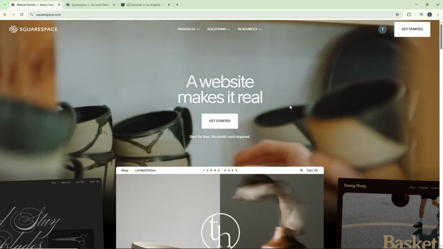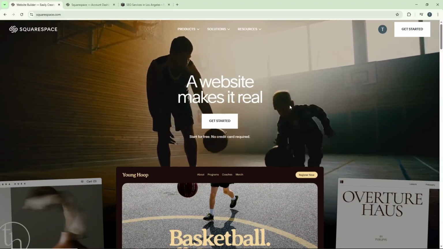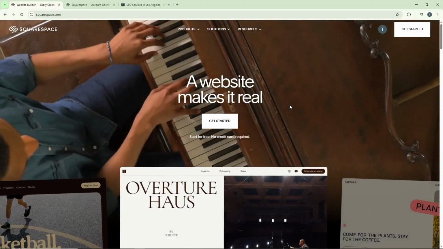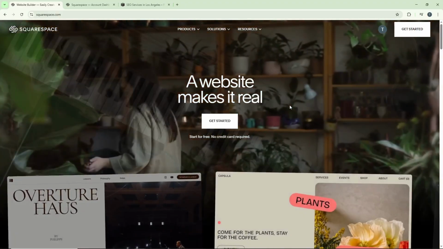Today, I'm going to show you how to send admin access via link in Squarespace. This is a really useful feature when you need to grant someone access to help manage your website without having to walk them through the entire login process.